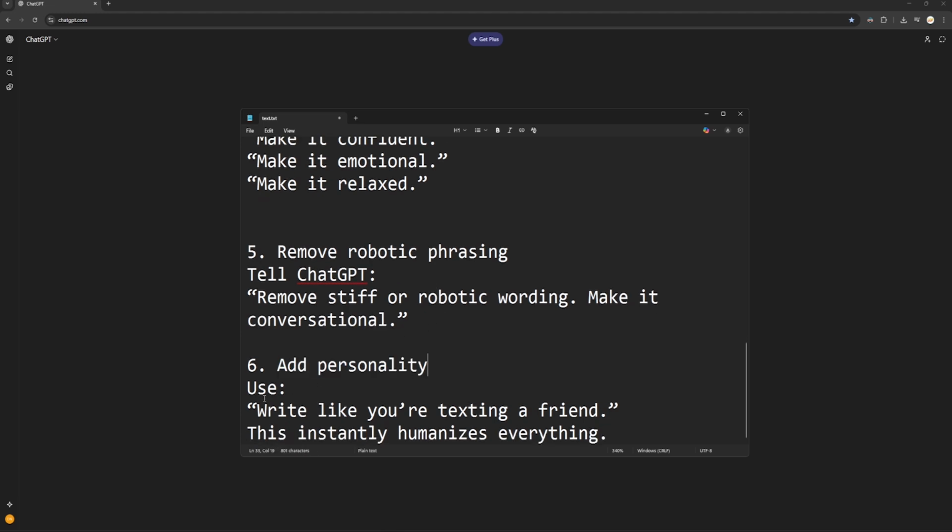Add personality. Use write like you're texting a friend. This instantly humanizes everything. These 6 tricks will make sure your ChatGPT texts are as close to a human being.